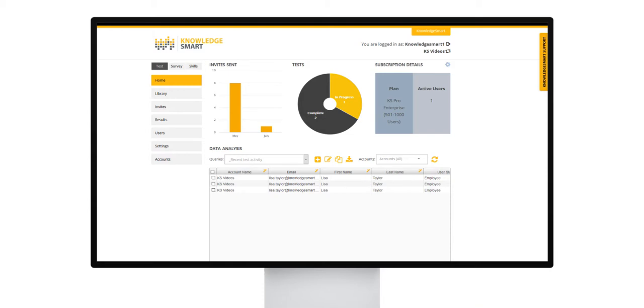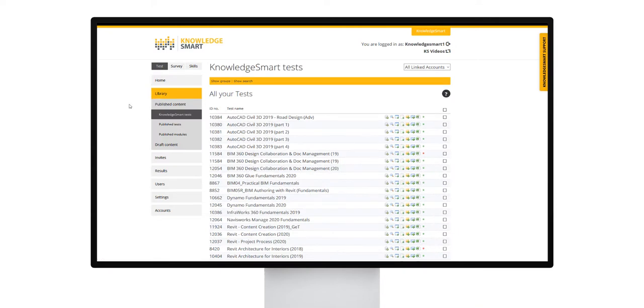So the very first thing you'll notice when you look at the KnowledgeSmart tools is that we have launched a brand new interface. So you will now be able to toggle between the different tools within the KnowledgeSmart platform, from the assessment side to the survey side, and then over to the skills matrix side. And of course, we're launching or looking to launch our skills matrix tool around the end of summer. So that's very exciting.